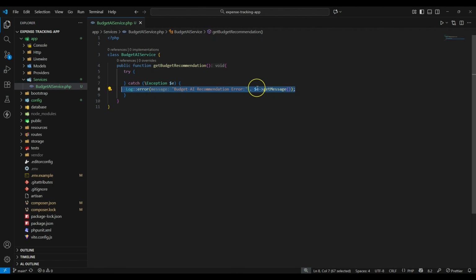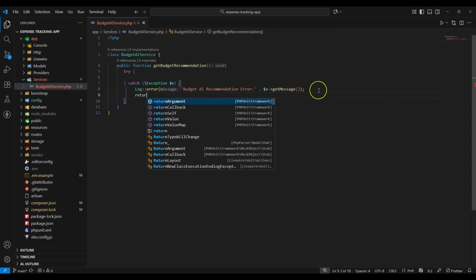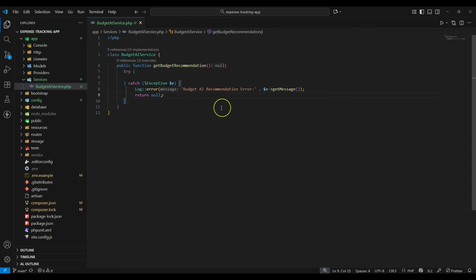So from this object of error of exception, which is an instance of exception, we're going to get this method which is called the get message. So after that, now we have to return null here because there is nothing we're going to return when we have an error.